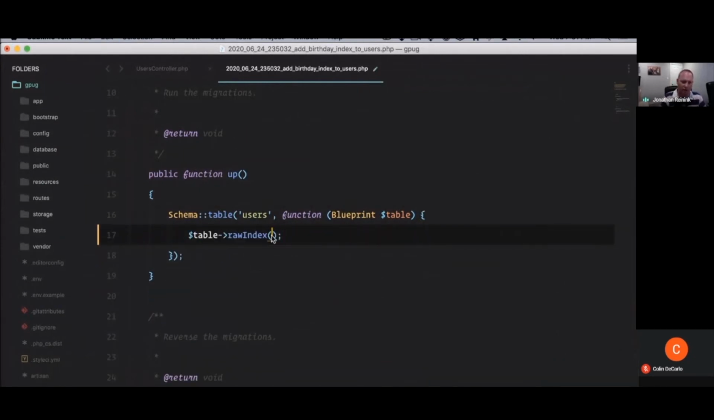And let's just do a raw index. And then we'll just paste that in there like that. We're going to wrap it in brackets because it needs to be wrapped in a bracket to tell the database that it's an expression. And then the only thing that we need to do in addition to that is we need to give it a name. Now, normally when you create an index in Laravel, Laravel automatically comes up with an index name for you based on the columns in the table. But Laravel is not going to know what to call this. So we have to give it a name. And what we'll do is we'll just call it the users birthday index.